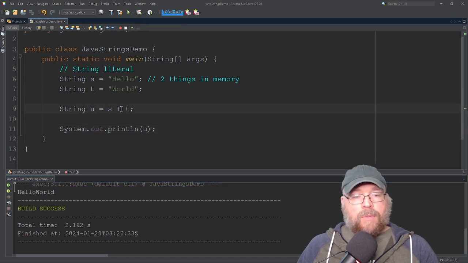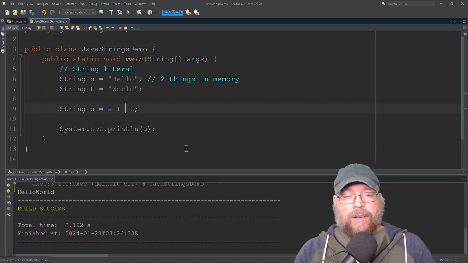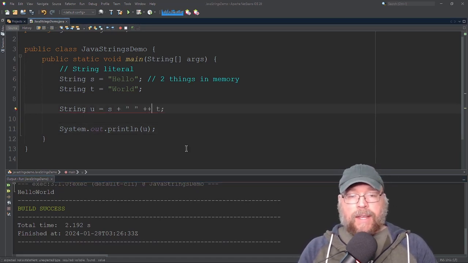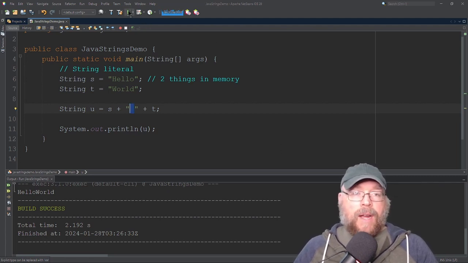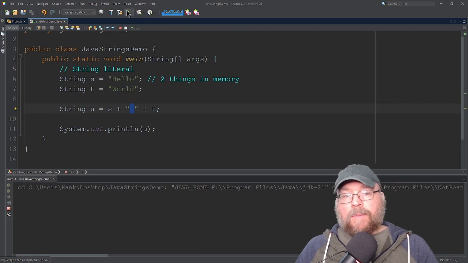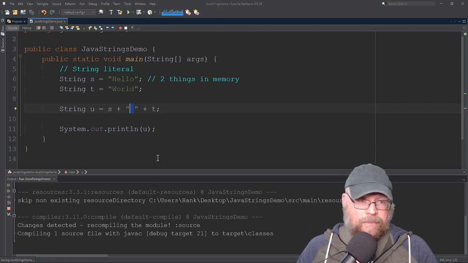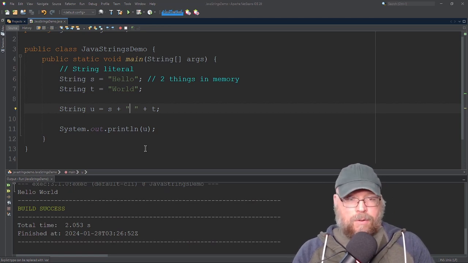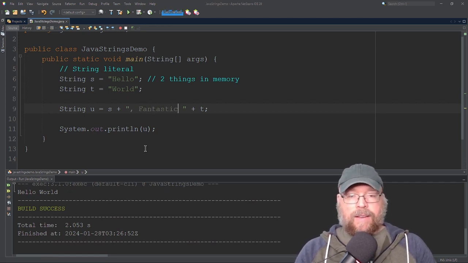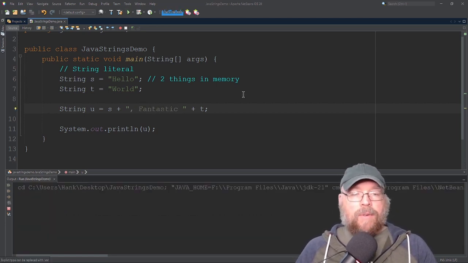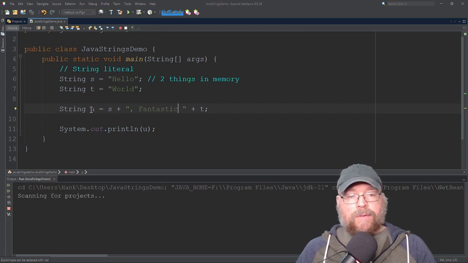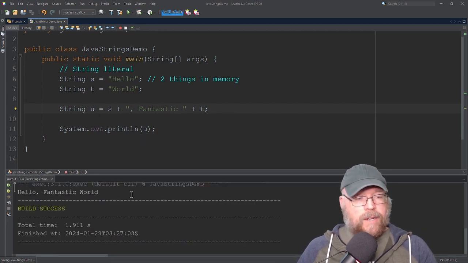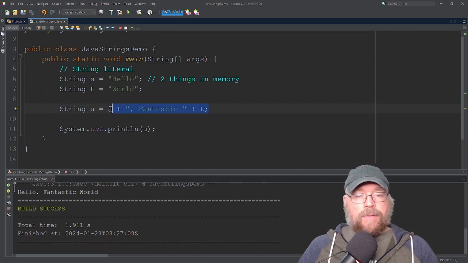If I wanted to put some white space in there, well, then I can do a literal, right? So I could do something like that and see how there's just a space in there. And if I do that, then I'm combining a couple references and I'm combining a literal, which is just an empty string, right? So hello world, but I could also do something like this. Hello, comma, fantastic world or something like that. So in that way, I'm creating a whole new string, which is being referred to by u, right? So you can do all kinds of concatenation like that.